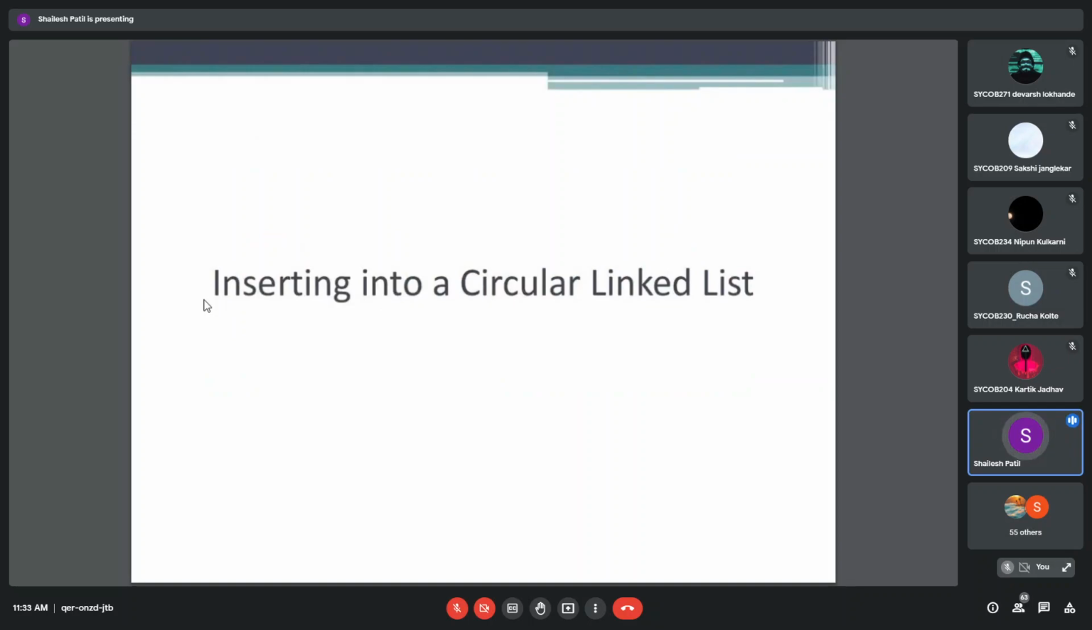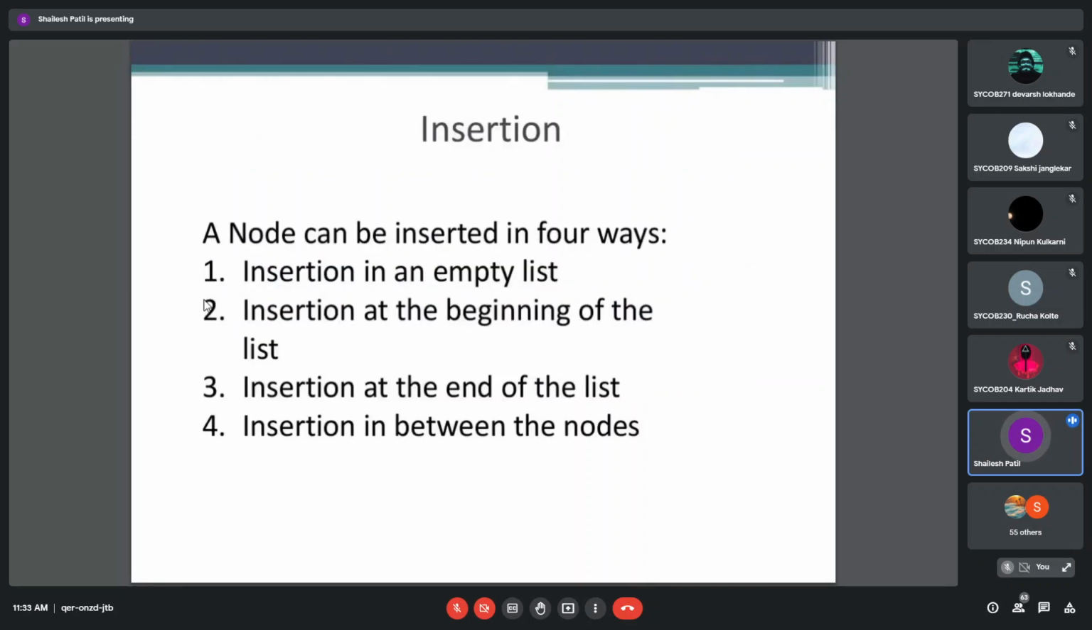So now, how to insert into a circular linked list. There are 4 possibilities while inserting in a circular linked list. First, insertion in an empty list, so the list may be empty. Then, insertion at the beginning of the list. We can insert at the end of the list, and insert in between the list. So these are the 4 operations that we can have.